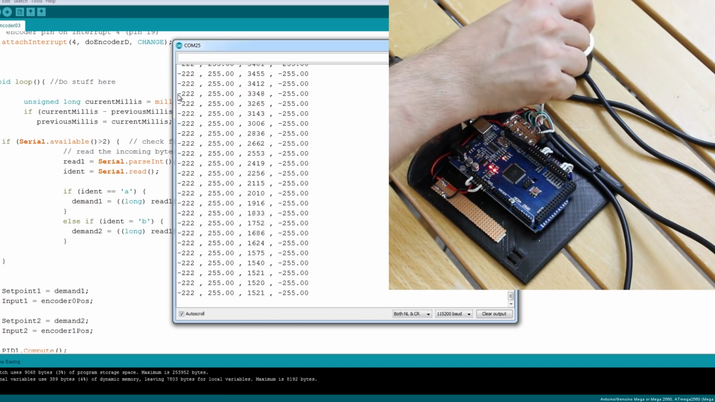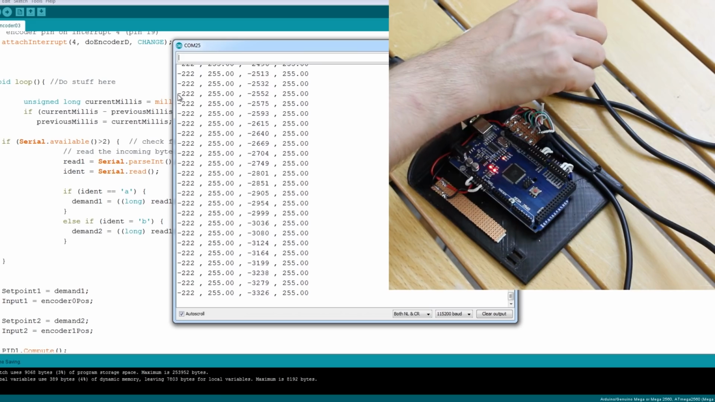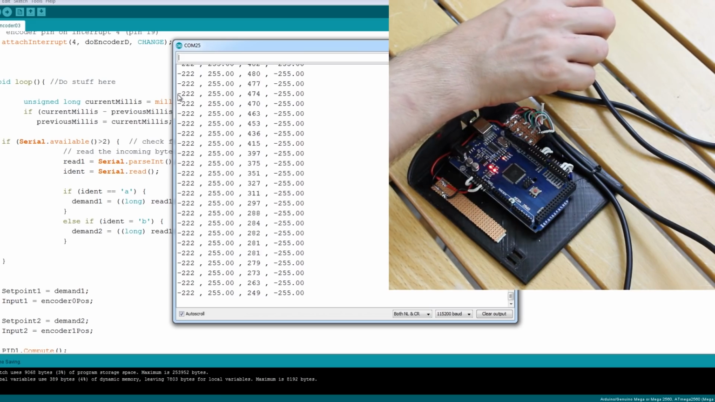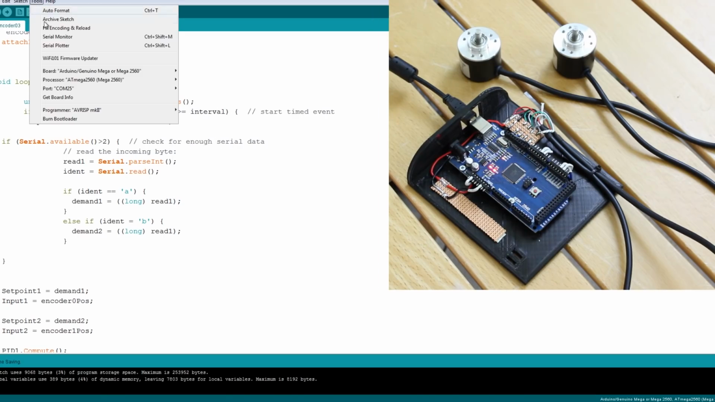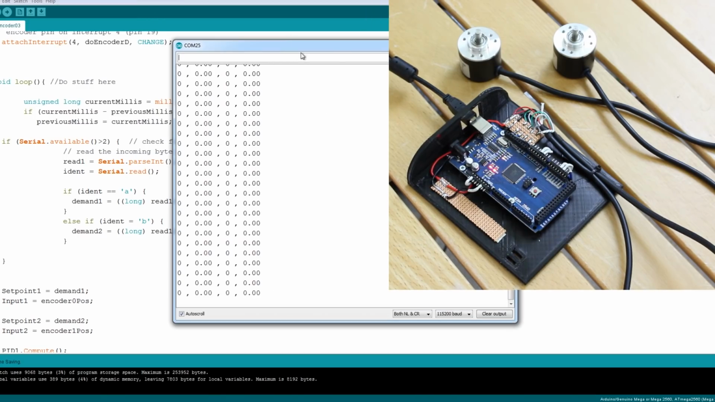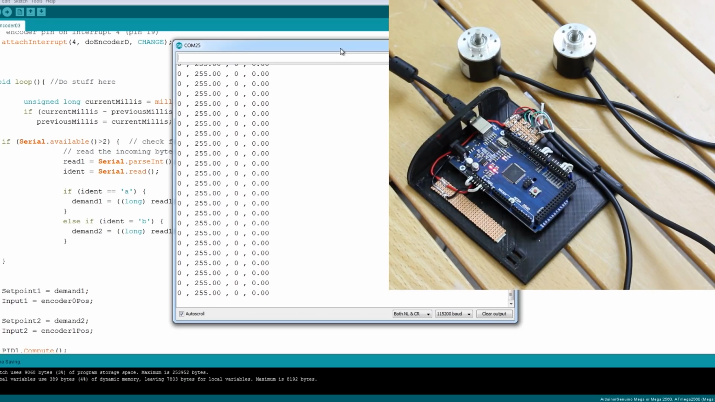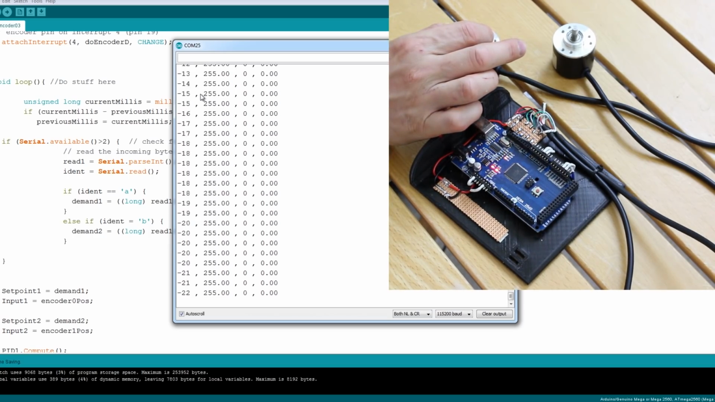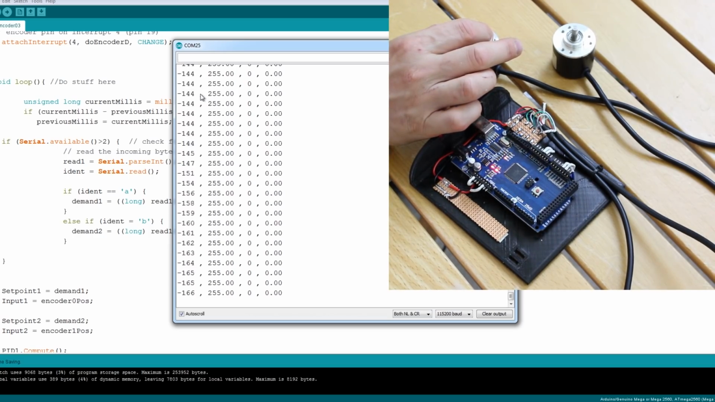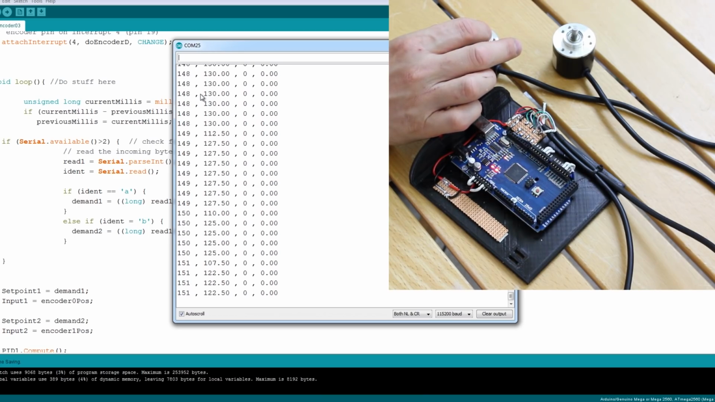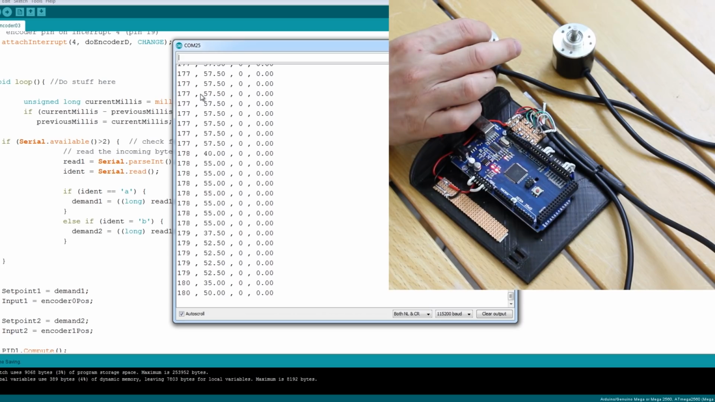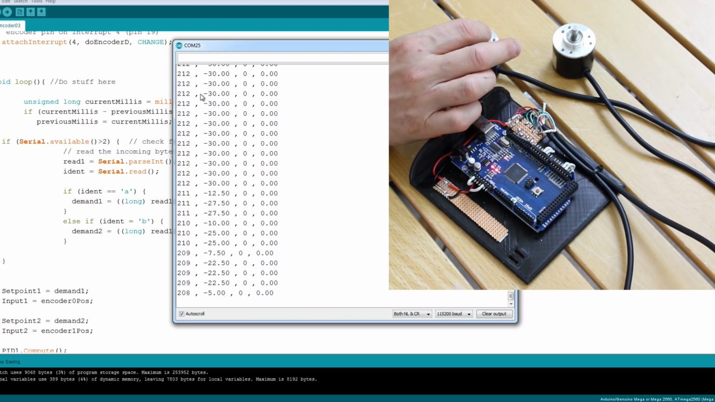So you can see that updating, and I'm turning it, and we get quite a lot of resolution there for the amount that I'm turning that knob. And the second value is the output of the PID controller. So if I just reset that to zero again, and I send some values to it, so if I send 200 and an A, that should set the first one moving until that knob gets anywhere near, and then you should see that second column coming down as the motor decelerates because it's meeting its demand position.